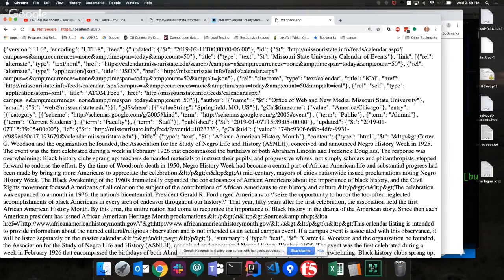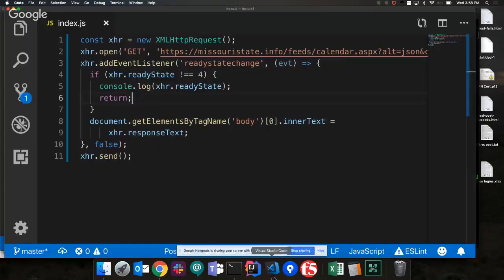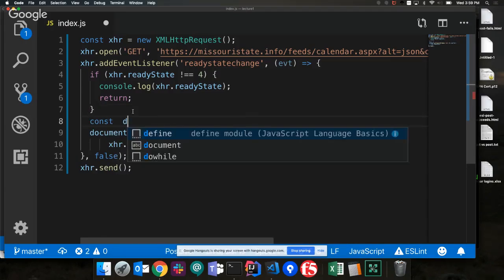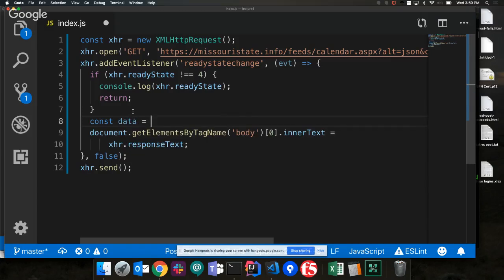So at this point, though, I got a string, right? Not really useful to me. I want a structured object. And this response is JSON, not XML. So if I wanted this JSON, let's just call our variable data equals JSON.parse.